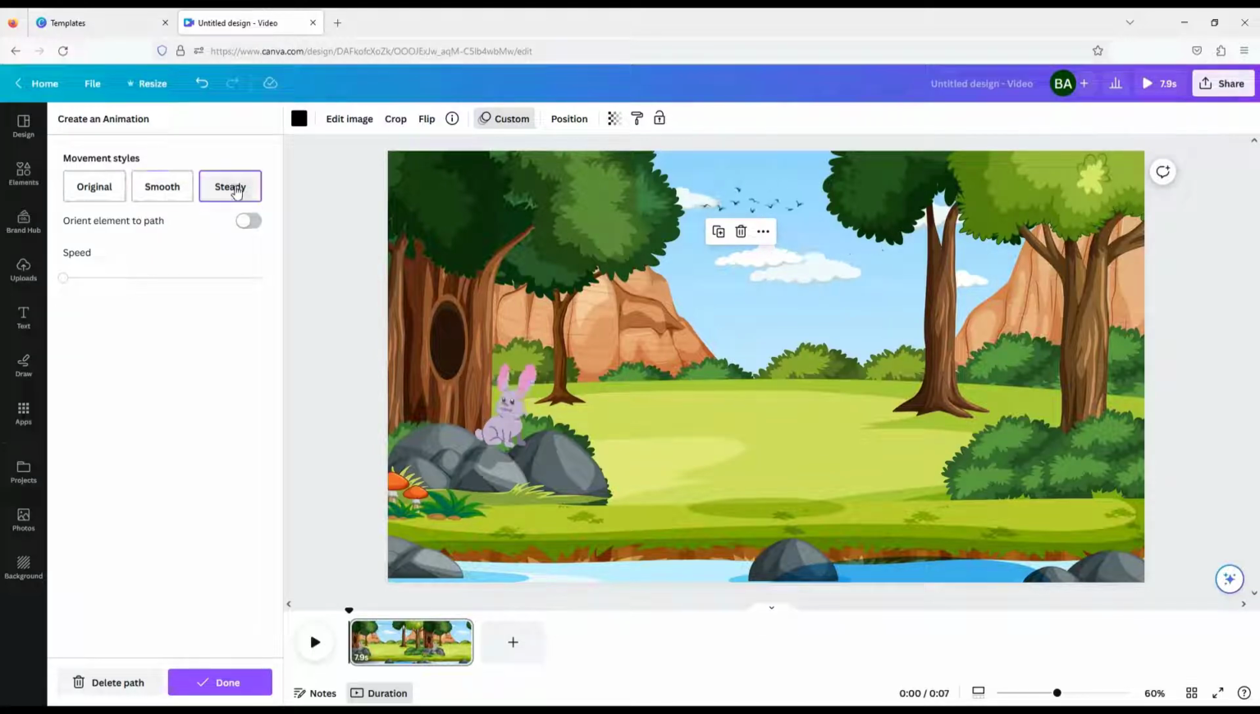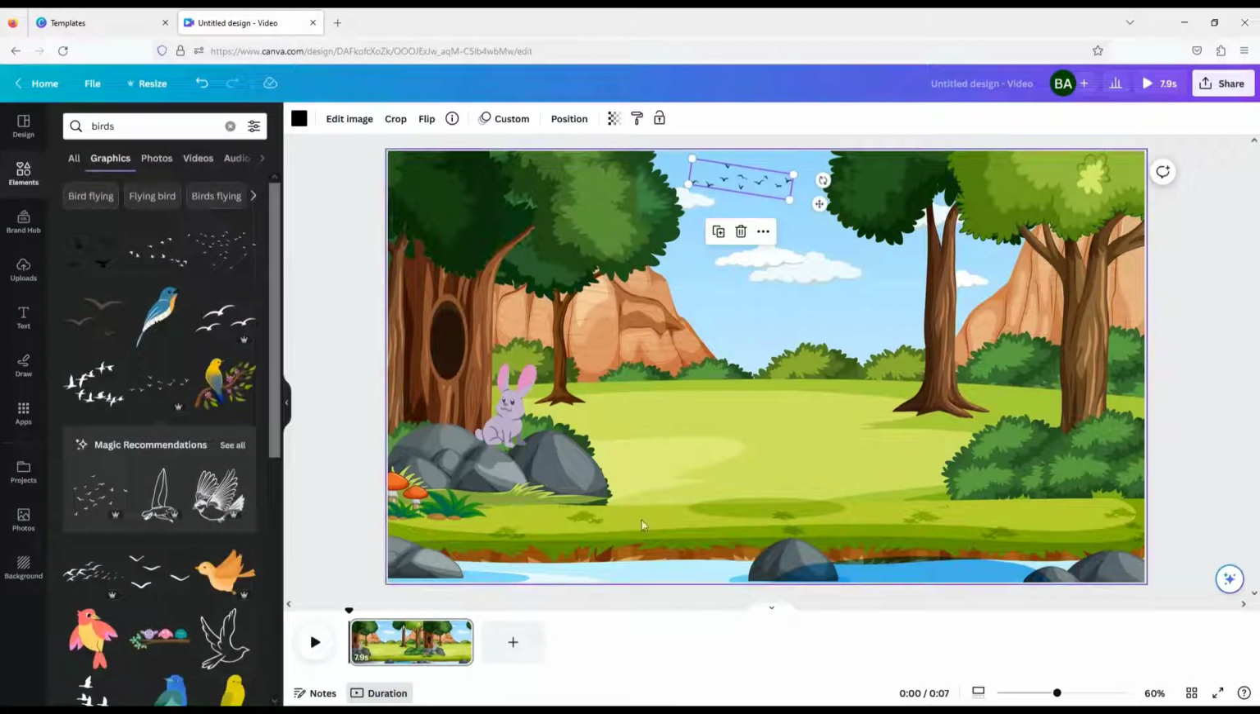If you want, you can leave it in the original version, smooth or steady. I always leave it in the original version of it. So as you see, the birds are moving towards the direction I want them to.